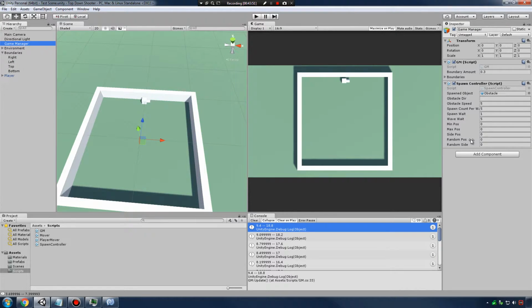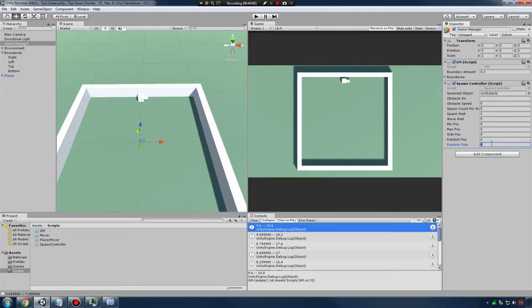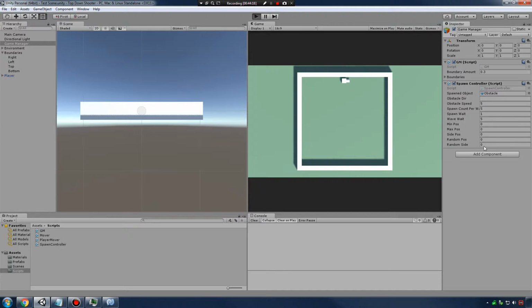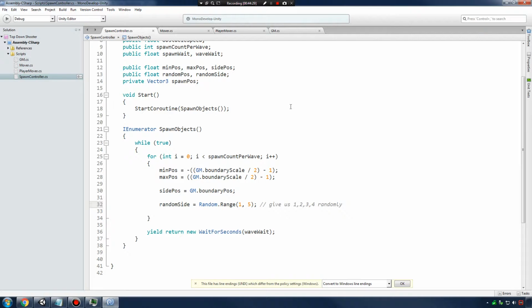All right, so if I go to my game manager, now we can see my random position and random side. What we want to do is pay attention to random side, and you'll see it cycling through. Let's see, spawn count, spawn wait. So every second it'll choose a new random side, 1, 2, 3, and 4. Oh, let me take it off of maximum play. So 3, 3. Let's see, it's not changing. Let's figure out what's going on here.